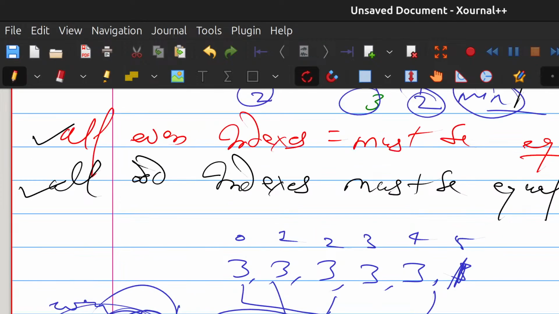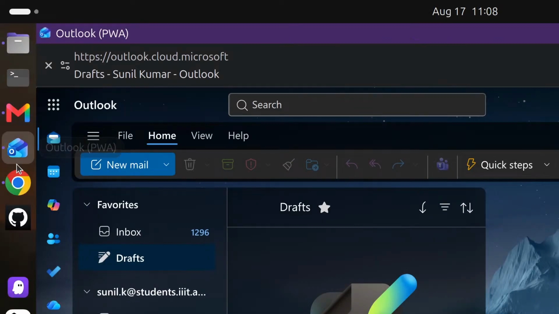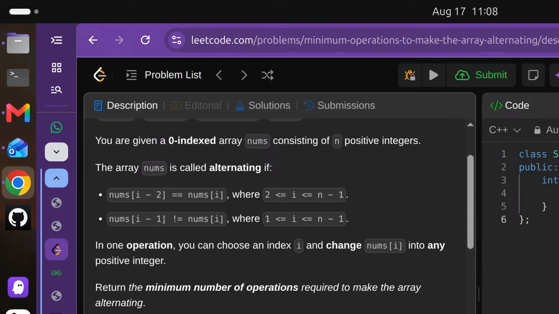Like what I have to do, I have to take the maximum frequency of even, and the second max frequency. Oh wait, let me write the code, then you will understand. Okay. All right.